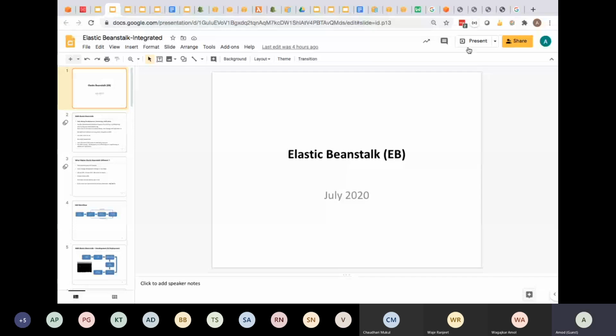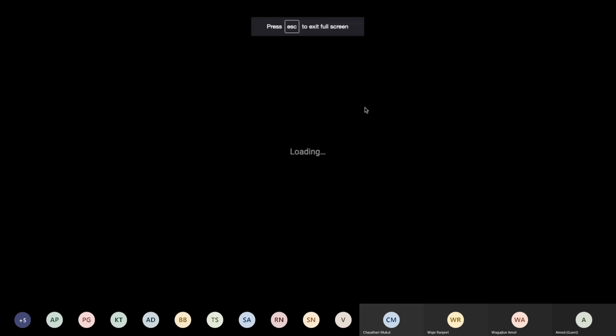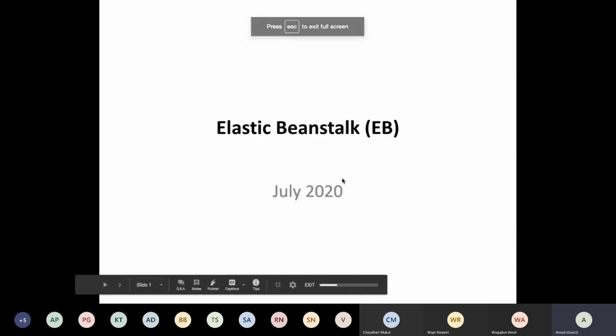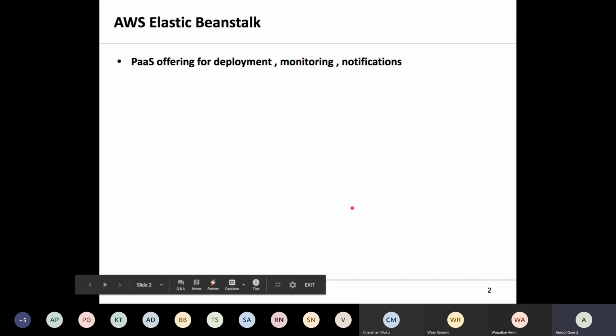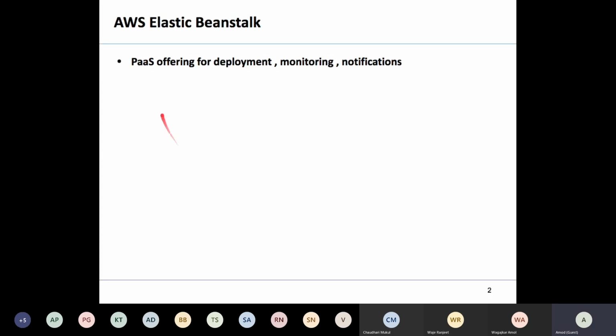So let's look at the concept. Elastic Beanstalk, or also called EB, is a PaaS offering for deployment, monitoring, and notifications. Now, what is PaaS offering? PaaS is called platform as a service. Whatever we have seen so far in AWS is predominantly the IaaS model. When I say IaaS, it is infrastructure as a service.